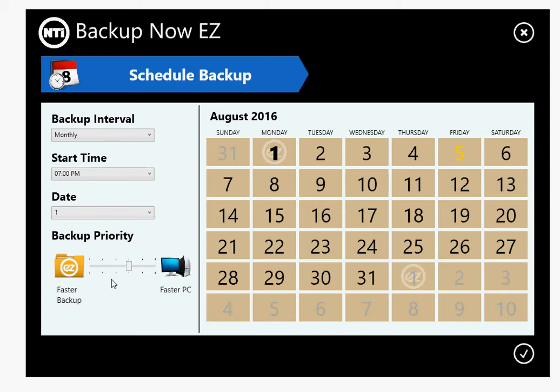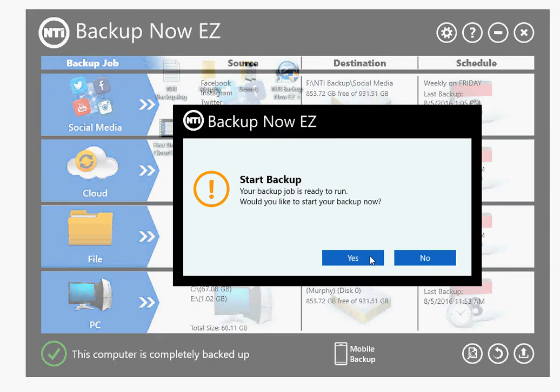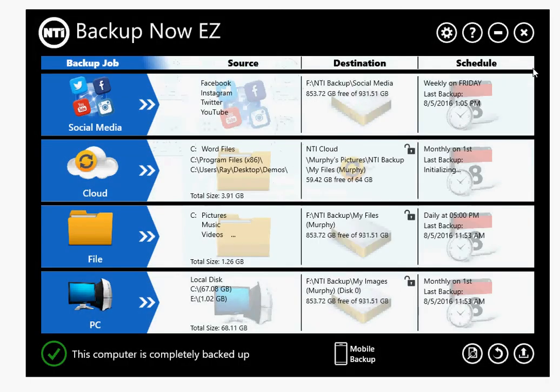Backup priority allows you to have the backup run faster and take more CPU time, but it might slow other programs down on your PC, right? Or you could have the PC run faster and the backup program would get less CPU time. It'll just take longer to run the backup. But I'll just leave it at the default setting, right? And I'll click OK. And this time I'm going to go ahead and let it run the backup job, right? And it'll go from initializing to progress.